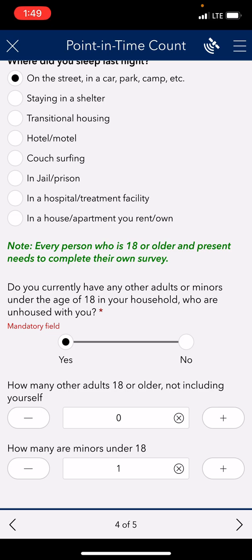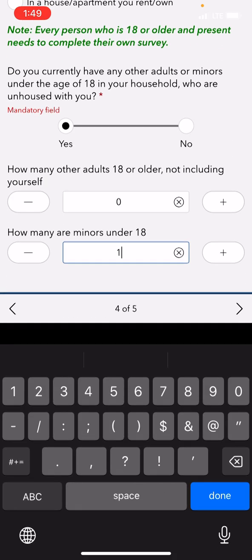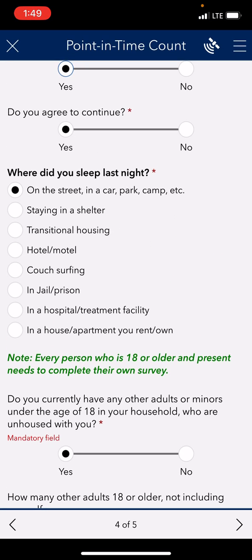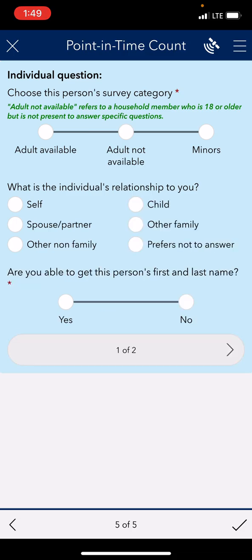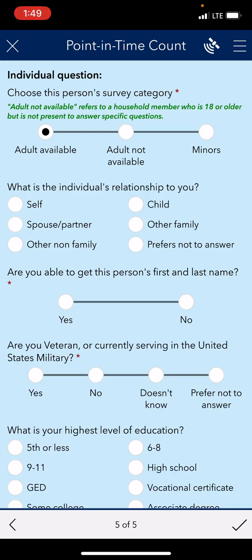So I hit the plus sign to get a 1. If you need to enter many more, you could just always click in here and type 5 if there's that many, but I just have 1 for these purposes. So then I'm going to hit the right arrow to move on. And it's asking me to choose this person's survey category. So at this point in time, I'm interviewing the adult that's available. And what is their relationship?